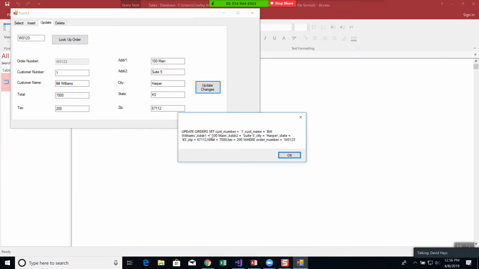Okay, so update orders, update my table name, set customer number equals 1, there's quotes around it, comma, customer name equals Bill Williams, quotes around it. Address 1 equals 100 Main. Address 2 equals Suite 5. City is equal Harper. State is equal to Kansas.